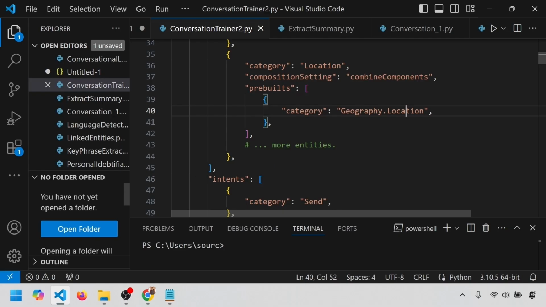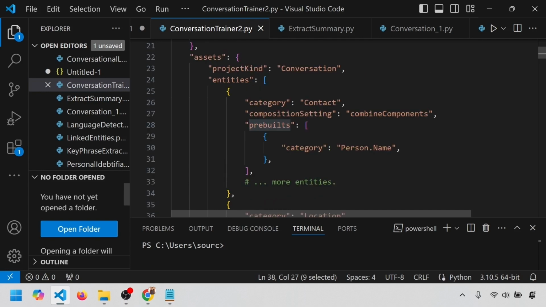But London is a location. Sydney is a location. Delhi is another location. So it has an idea about the location. So this particular category is part of the pre-builds. Pre-builds are things which the model knows about, has an idea about. That's the idea here. So we have two entities, the location and contact in this particular case.